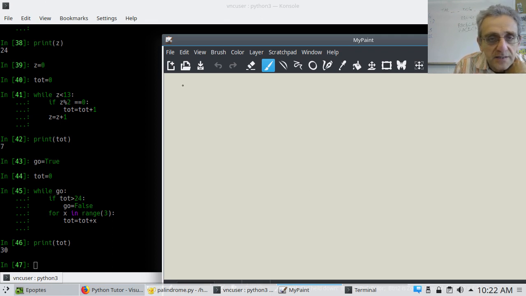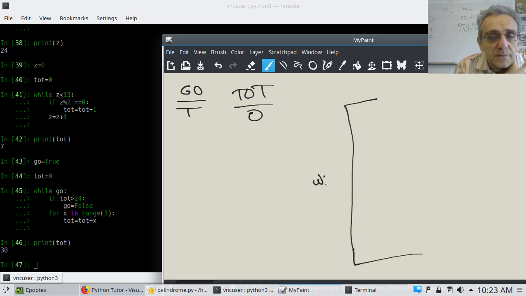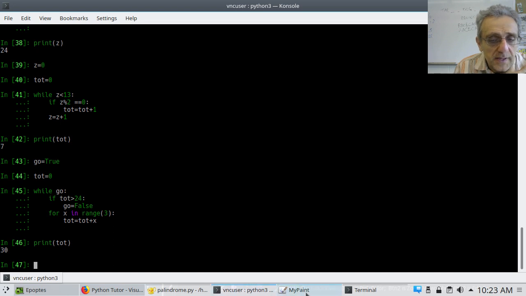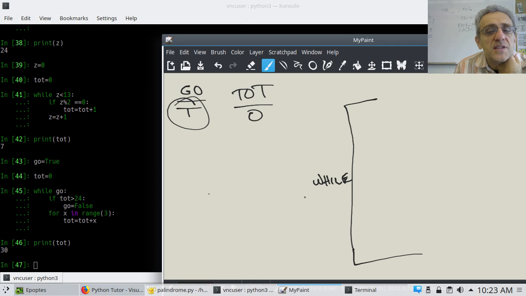So, how many variables do we have here? Well, we've got go, which is true. And we've got total right now, which is 0, right? And now we're going to go into a while loop, okay? And this is basically while go is true. However, this while loop has an if statement in it, and we got to make sure that when this total is more than 24, then the go loop will stop. But notice that it'll be false, but it's going to do this for loop one more time.